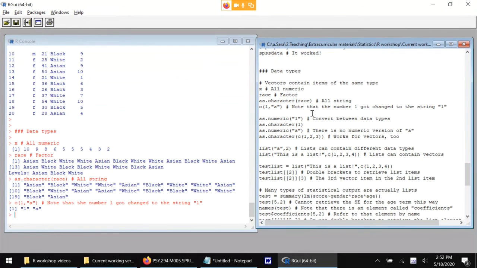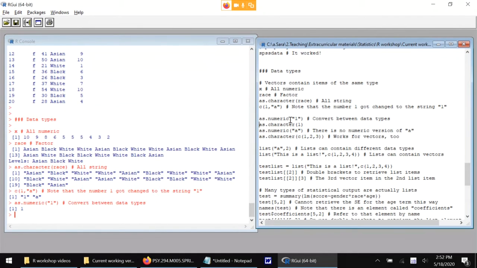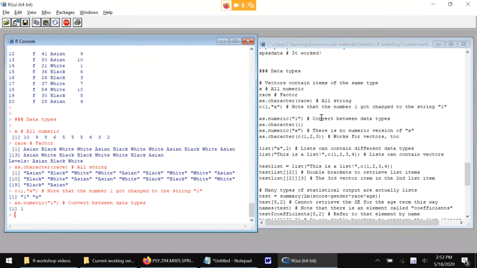It's useful to know about functions that convert between data types. I alluded to one a second ago when I converted race, which was a factor in the data frame, to a character vector. But here are some simple examples demonstrating what those functions can do. So as.numeric will attempt to convert something to a numeric variable or vector. In this case, I'm providing as input the string of the numeral 1, and the as.numeric function successfully converts it to the actual number 1 as it should.